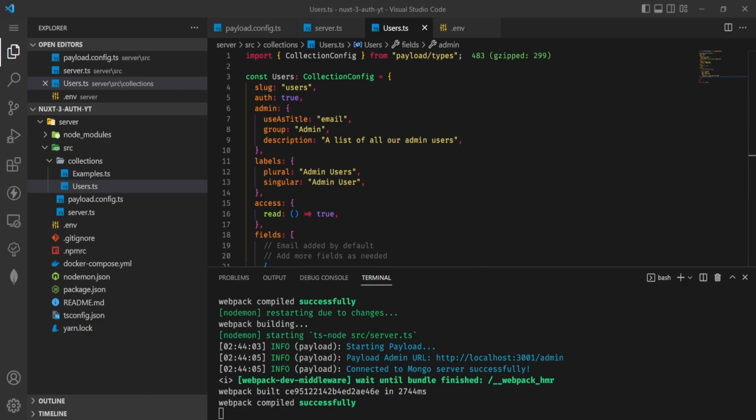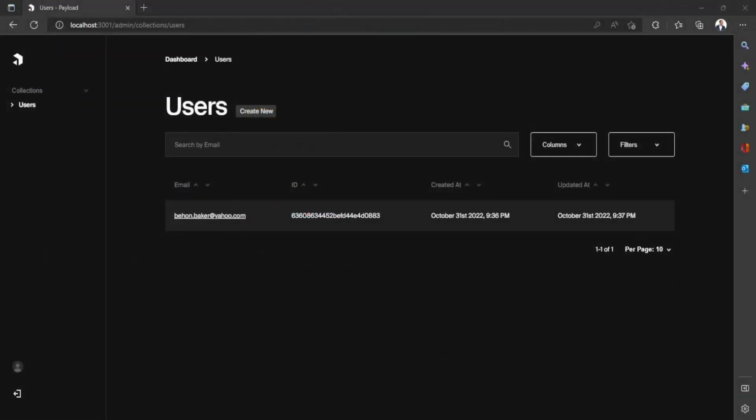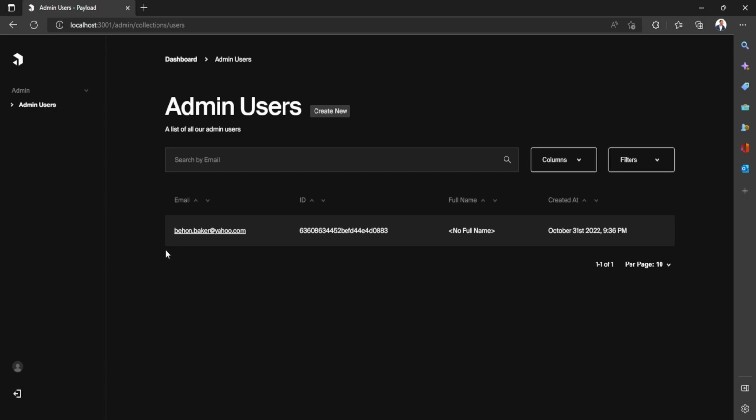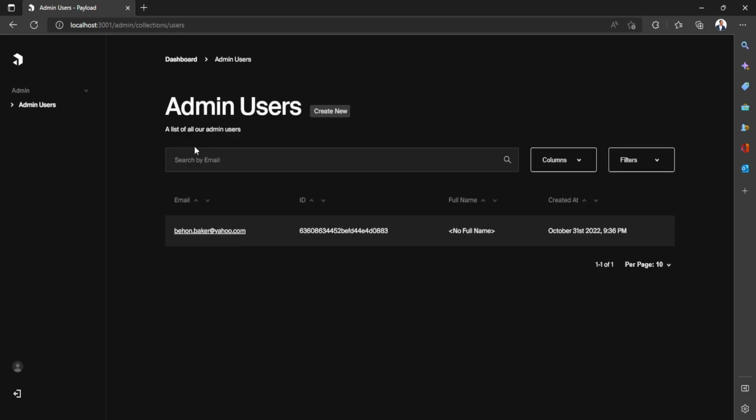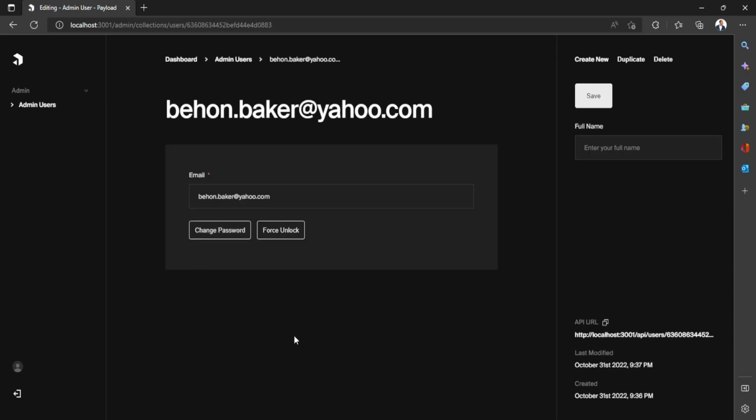Good, no errors. And if we go back to our admin, we can refresh this. And you can see now where it's no longer collections, it's now admin, the group that we specified. And it's no longer just called users, it's called admin users. So if we click on this, we can see the full name field that we added to this collection just now in the sidebar. Cool.